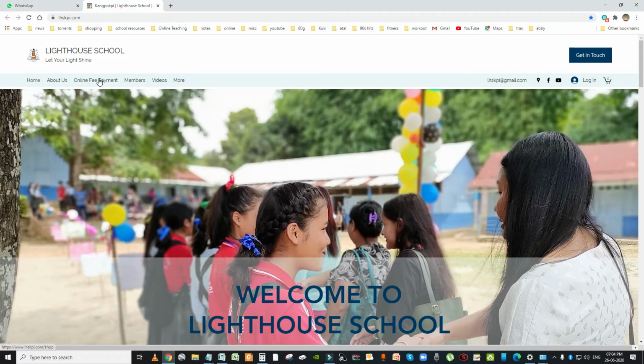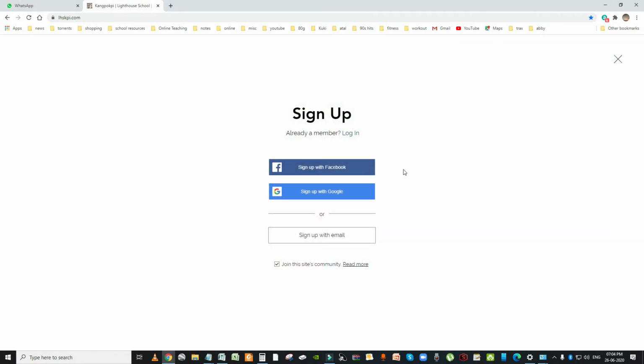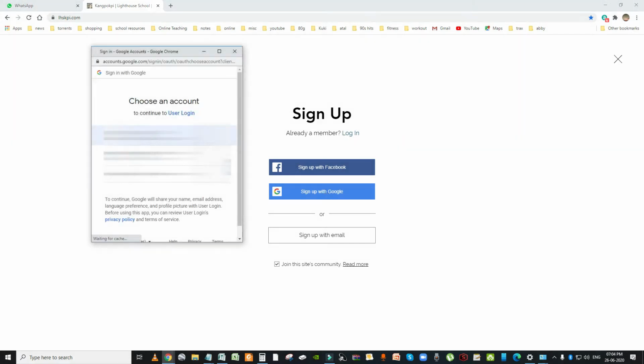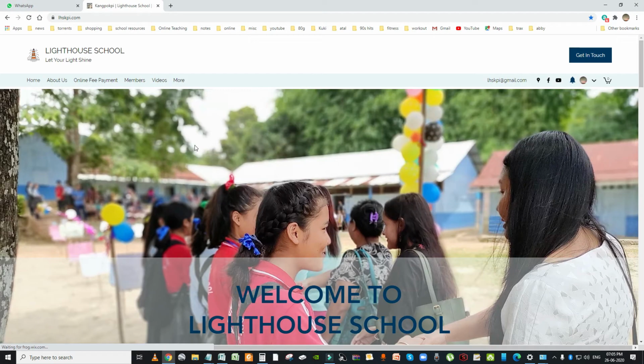This is available to members only, so you would need to sign up. You have three options. One is Facebook, one is Google, or you could sign up with any other email. I'm using Google, so I will sign up with Google. I will use my personal account, and I will sign in. So now I am signed in. Now I can access this online fee payment section.